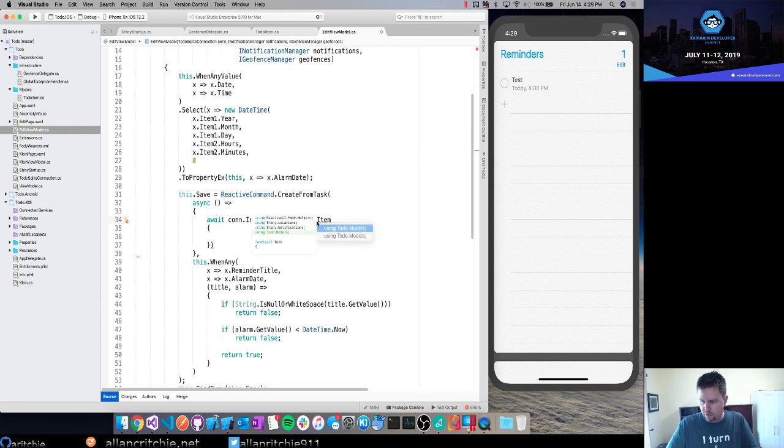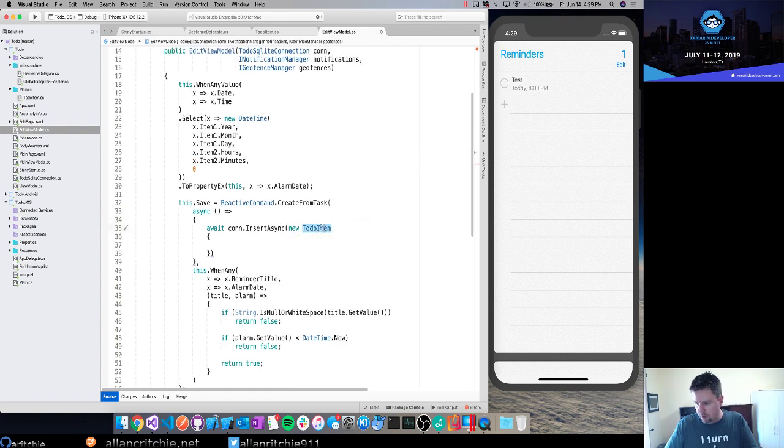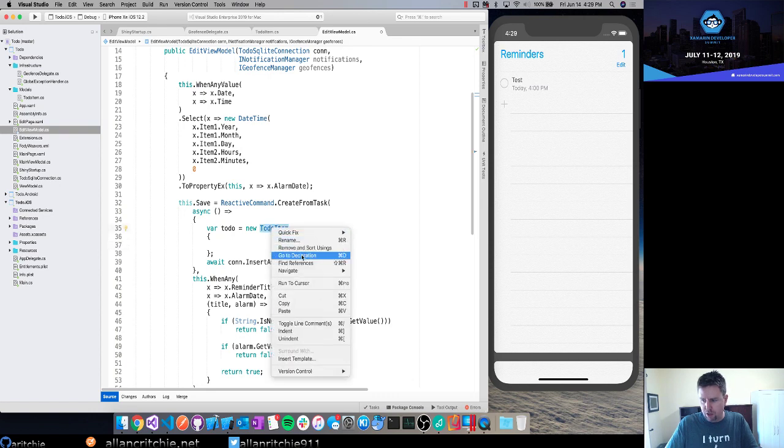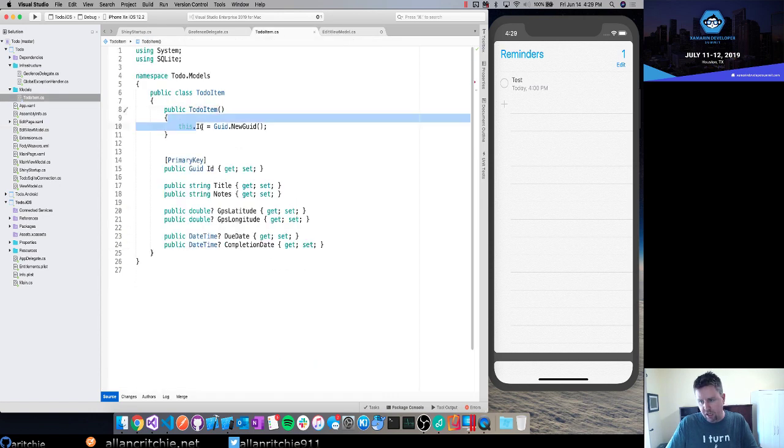Let's do enter. You know what? I'm going to need that object because I'm creating a GUID. I'll show you why I need this separate. Okay, so basically, if you remember in this data model, I automatically instantiated ID because I'm lazy.